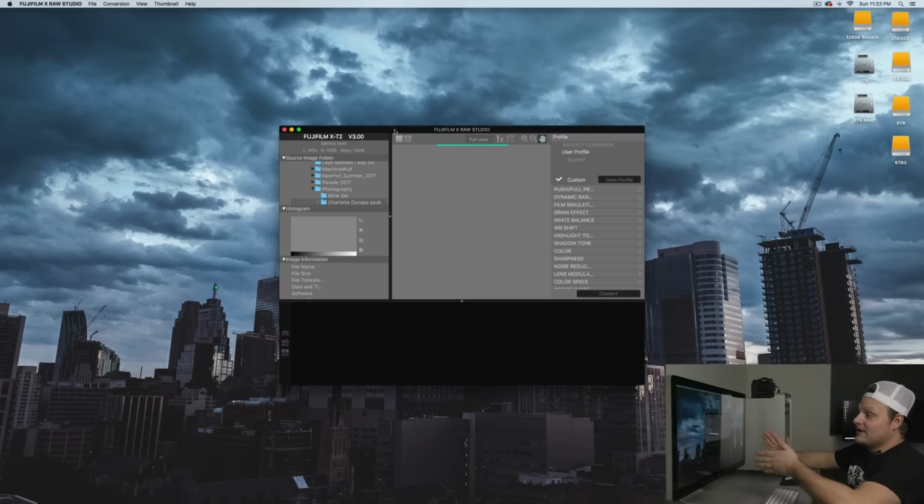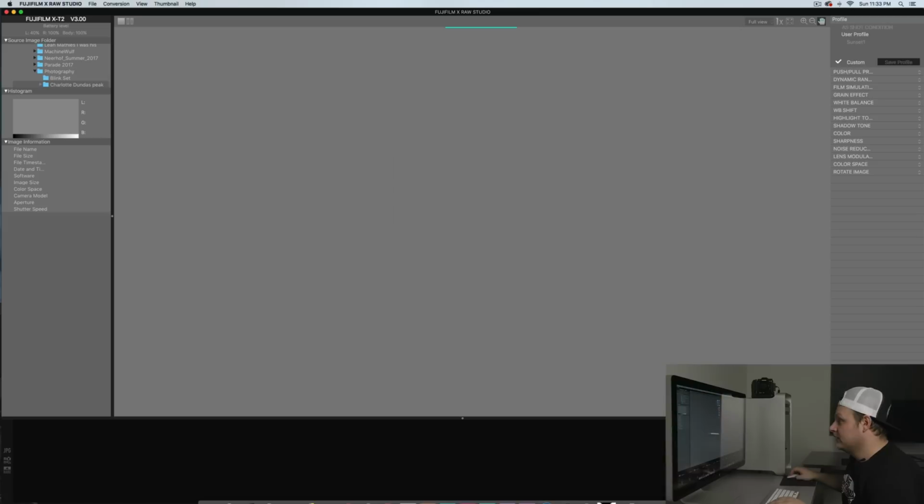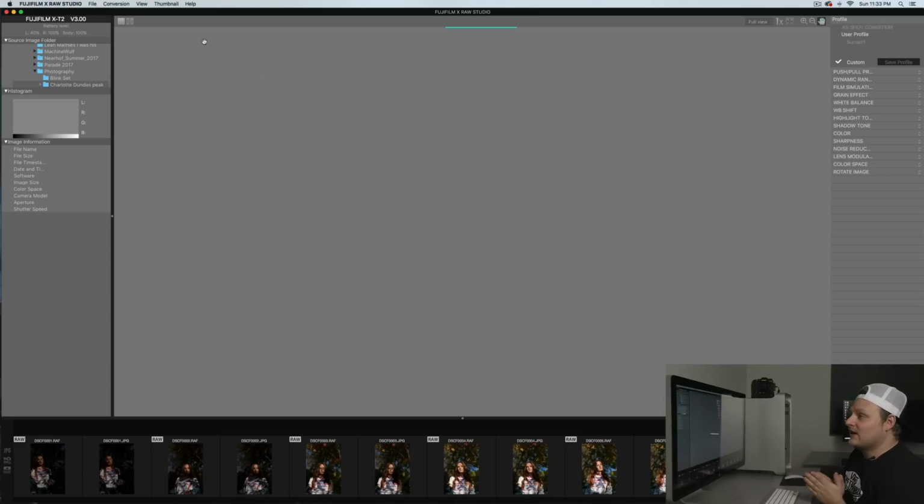And for some unknown reason, it always loads small. It never loads full screen for me. You just have to expand it. Anyway, I want to talk about some of the settings and what we've got here in front of us before I get into actual images.